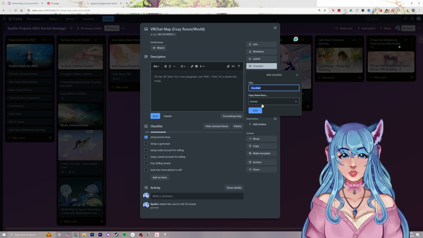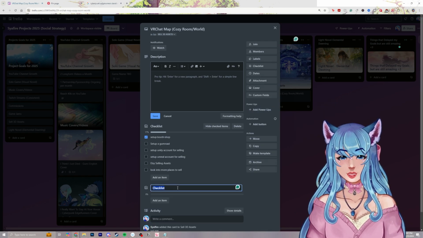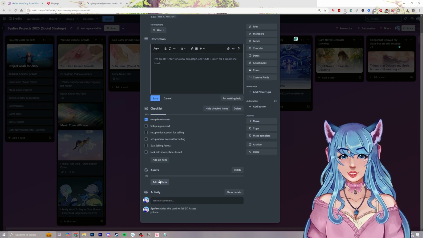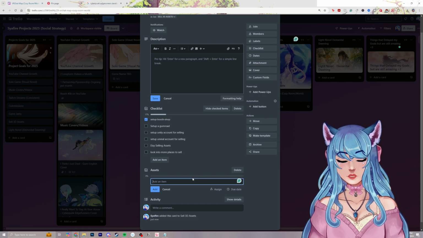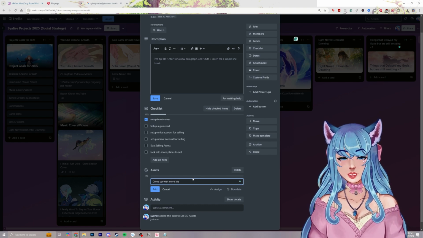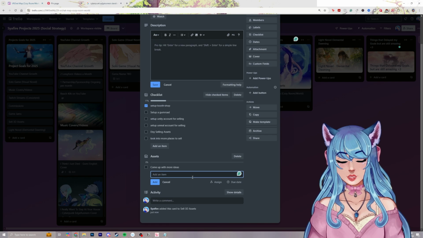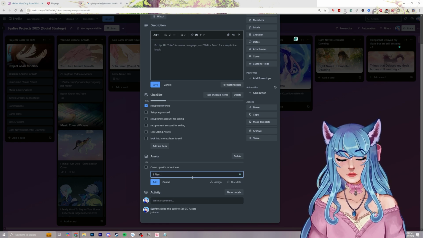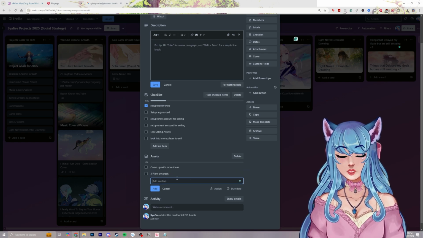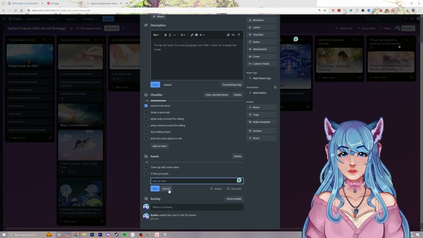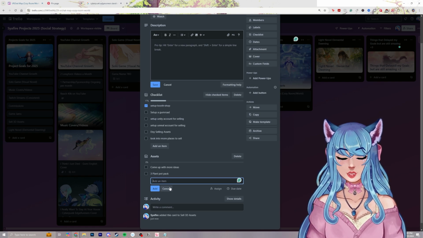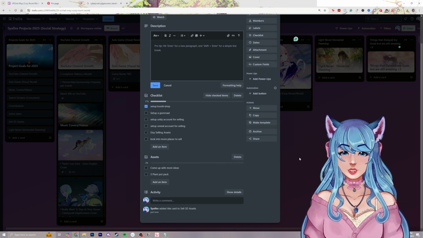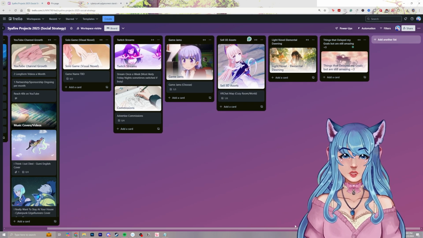And then we'll create another checklist here, which is going to be what are the actual assets. So we'll just call this assets. I don't have a full list yet, so we'll just put come up with more ideas. And then next will be 3 plant pot pack. So I'm going to do some little potted plants for this cozy room. So I know that's already going to be an asset that I want to sell. So we have the start of that, which is awesome.